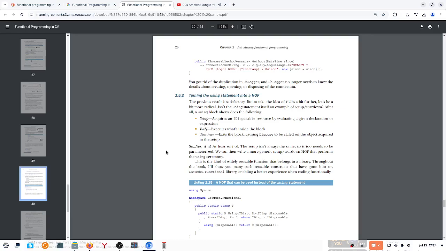Setup acquires an IDisposable resource by evaluating a given declaration or expression. Body executes what's inside the block. Teardown exits the block, causing Dispose to be called on the object acquired in the setup. So yes, it is, at least sort of. The setup isn't always the same, so it too needs to be parameterized. We can then write a more generic setup and teardown HOF that performs the using ceremony.